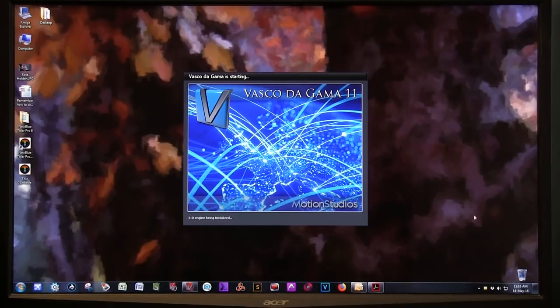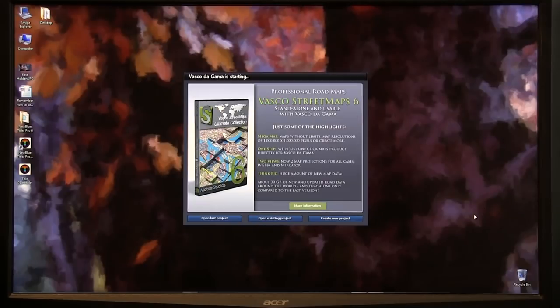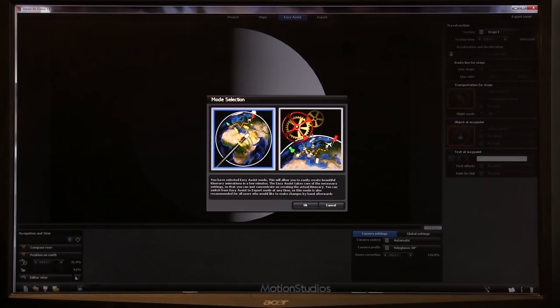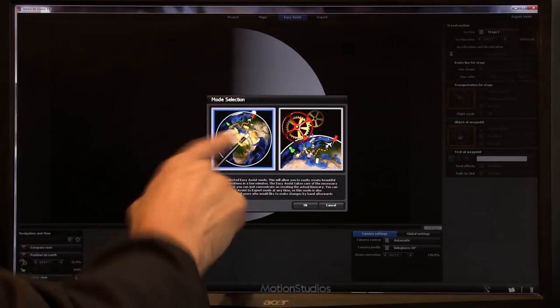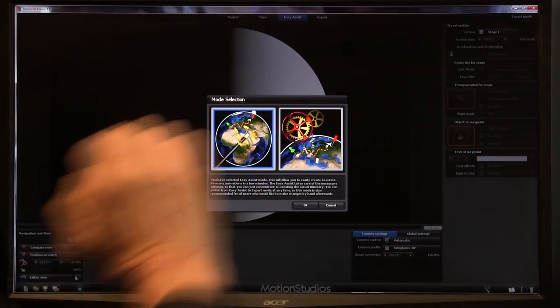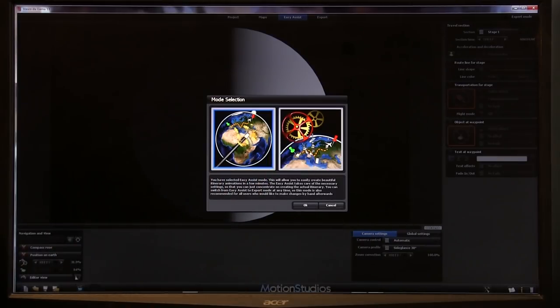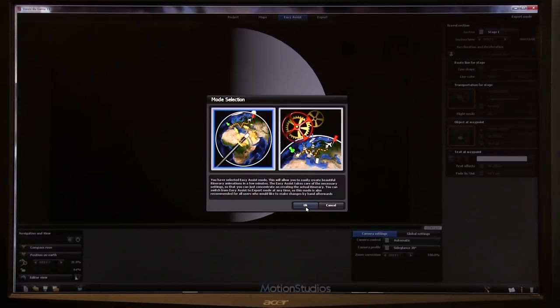So we start. We have the choice of opening the previous project, opening an existing project, or creating a new one. So we'll create a new project. And so we have the choice initially between the EasyAssist mode selected here or the Expert mode selected here, where the full suite of features are available to you. But I want to show you how easy it is to use EasyAssist and create a very effective video very easily. So we'll start here with EasyAssist.